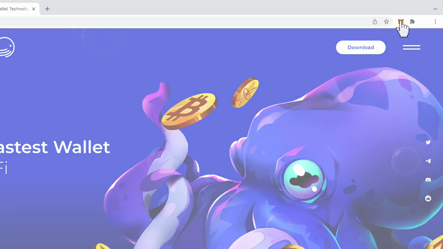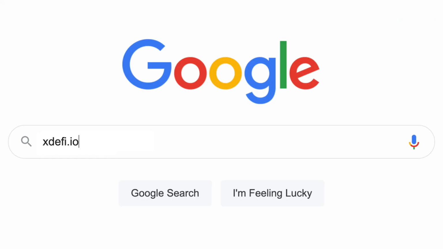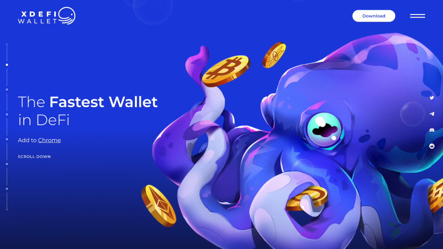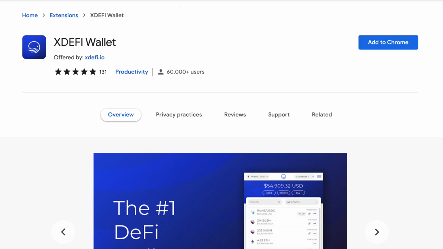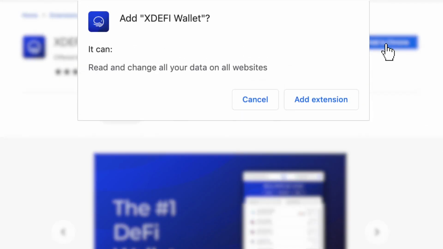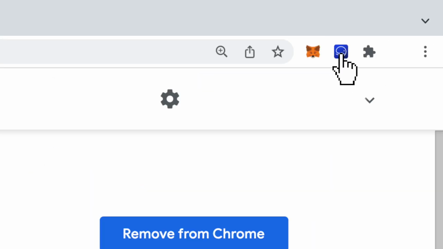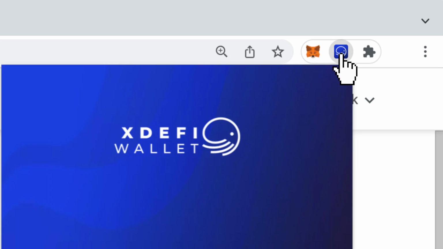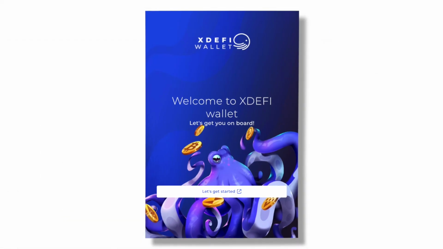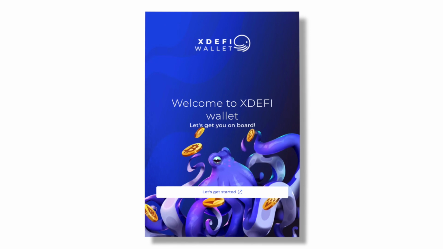Now we need to install XDEFI. So if you're not there already, head over to xdefi.io. Click download to begin installing to your browser, and click to add the extension when prompted. Now you've installed the XDEFI extension, we can click into this just like we would with our Metamask wallet. From here, there's a few very quick and simple steps to complete the migration of your wallet.